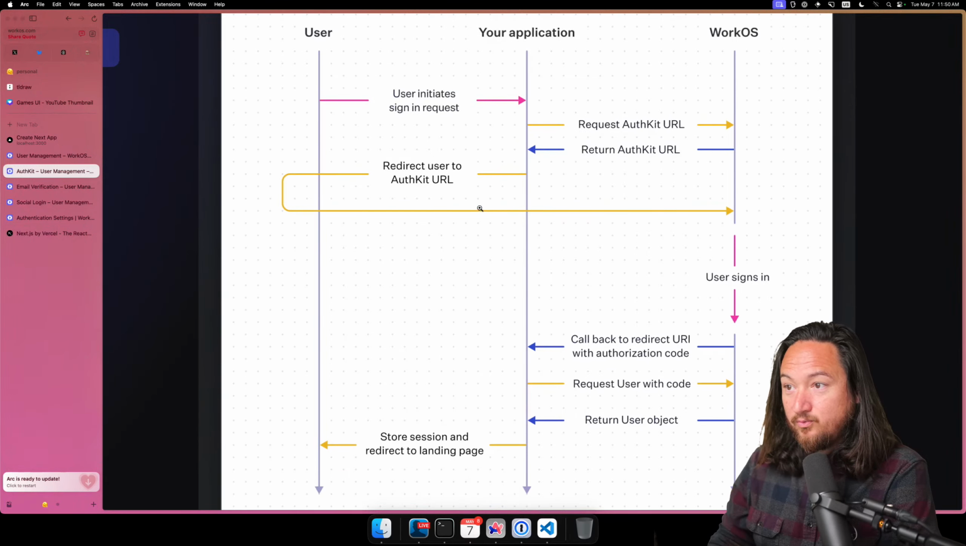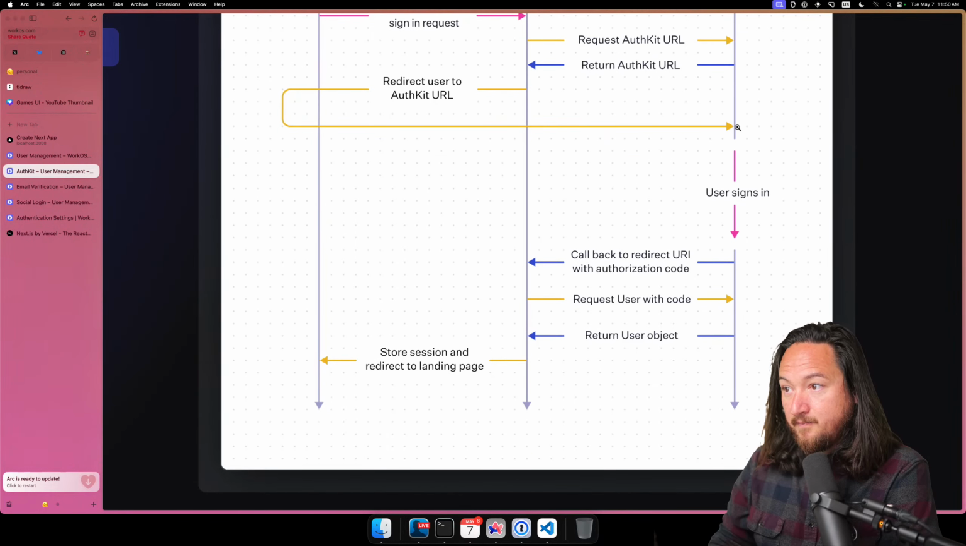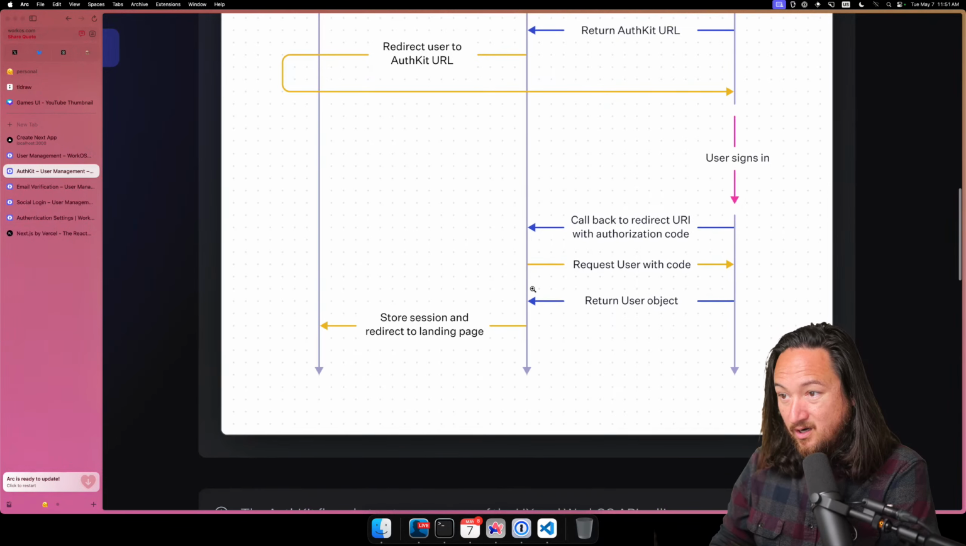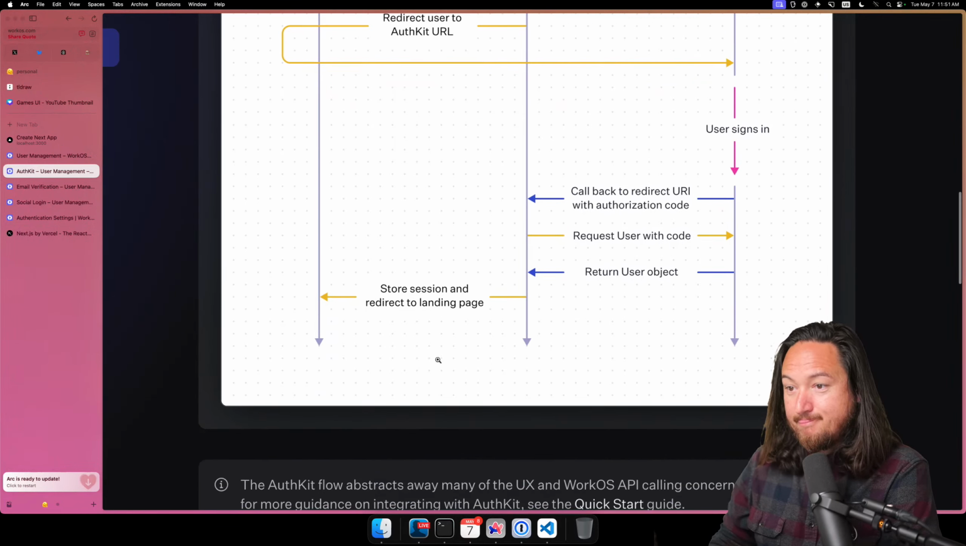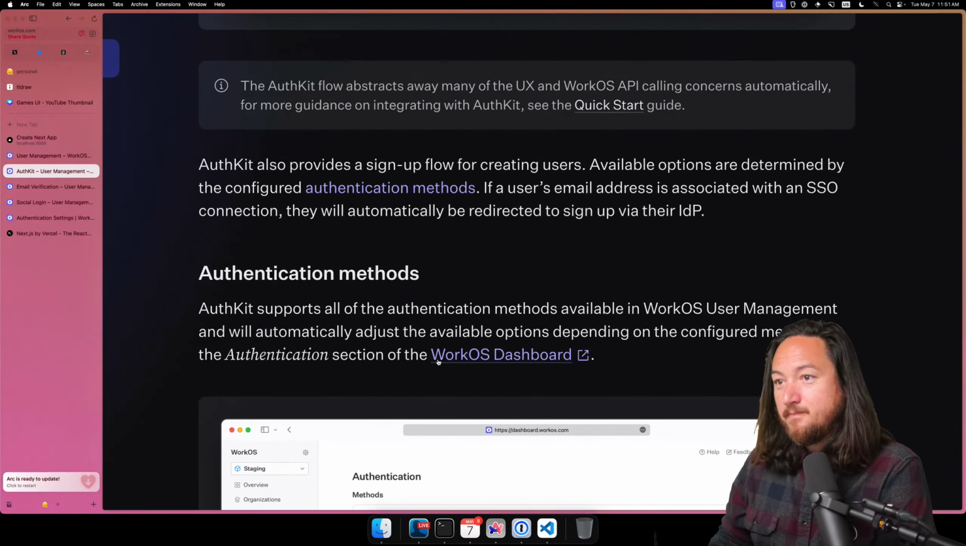Okay, so now the user is on WorkOS. The user signs in. Callback to the redirect URI with an authorization code. Request the user with the code. It returns the user object to my application. I'm going to store the session and redirect to a landing page. Okay, cool.